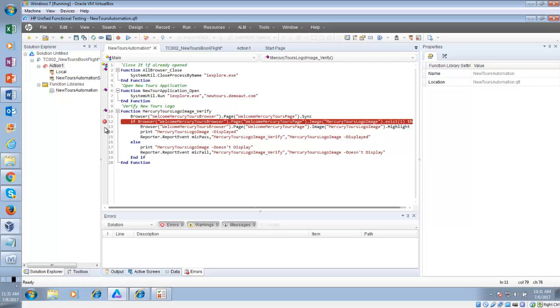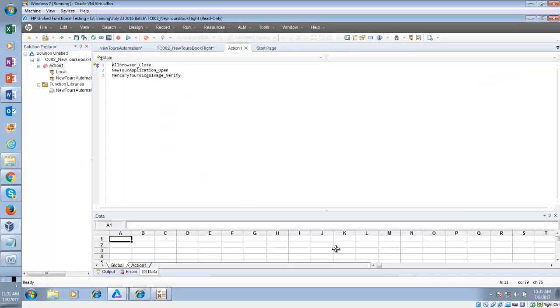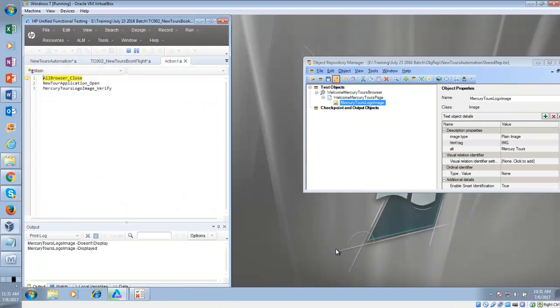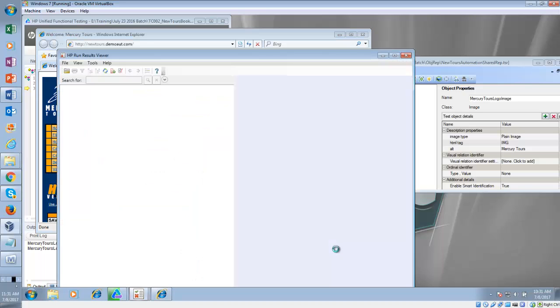Now if you execute, even though you do not have a breakpoint, like last time when we executed, we had a breakpoint here, we waited and then we verified. Now we do not have a breakpoint, but we have a sync statement, and hopefully it will resolve this issue. Right, it was able to resolve the issue.